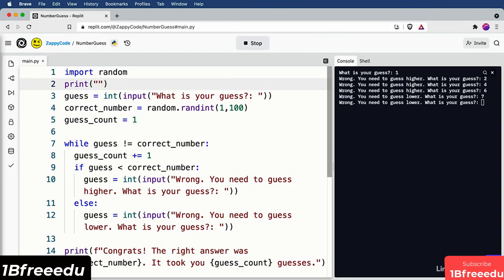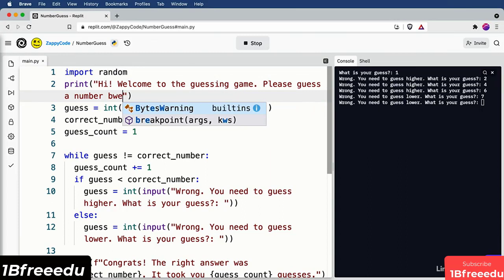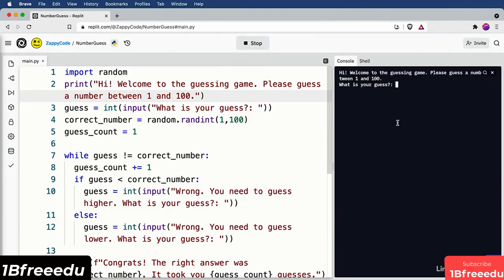So let's go ahead and put a little intro here, and we'll say, hi, welcome to the guessing game. Please guess a number between 1 and 100. Okay, so let's go ahead and run this, see what it looks like. Hi, welcome to the guessing game. Please guess a number between 1 and 100. What is your guess? So I don't know what the guess is.